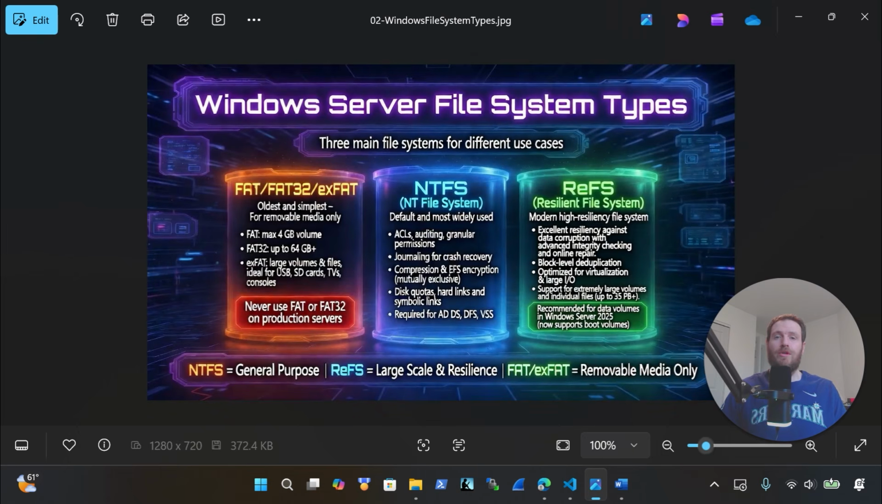So now we're going to talk about Windows Server file system types. There are 3 main types. We have FAT, which also includes FAT32 and exFAT. We have NTFS, which is New Technology File System, and ReFS, which is the Resilient File System.